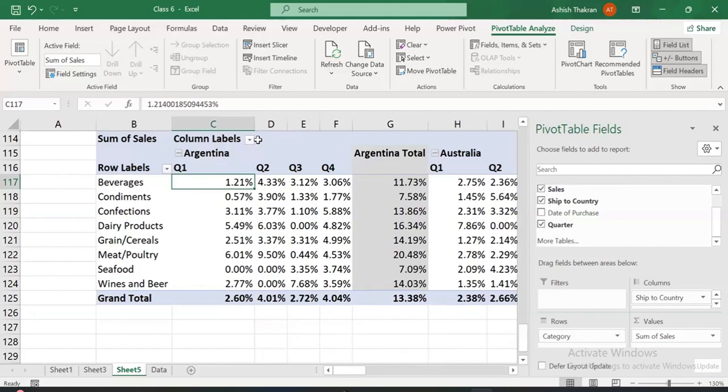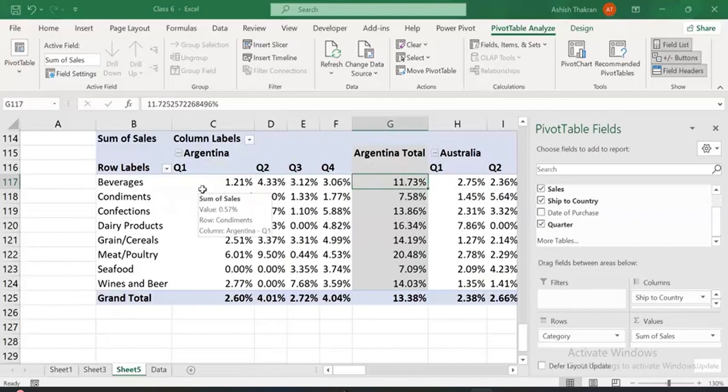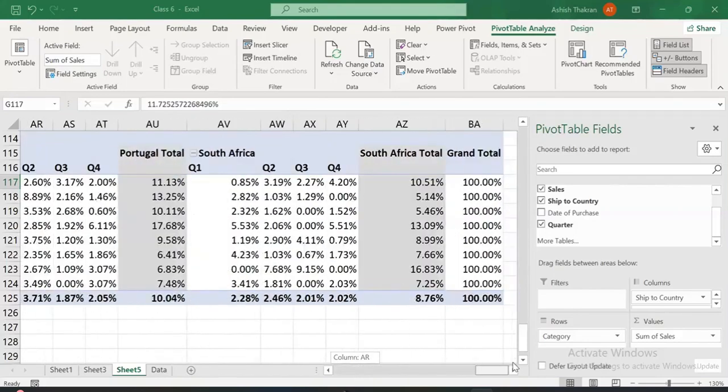Now what am I seeing? I am seeing, in each country, the distribution of sales of each category across all the quarters. This is at the country level for each category across all the quarters. So this is the total percentage of sales for the beverages category in Argentina. If I want to see how this 11% is distributed across the quarters, this is how it is distributed. Similarly, I can do the same thing for each of the countries. Clear?